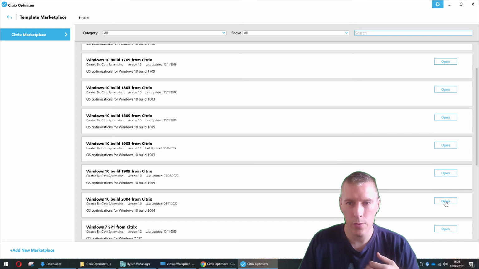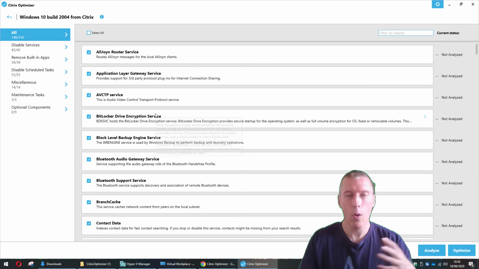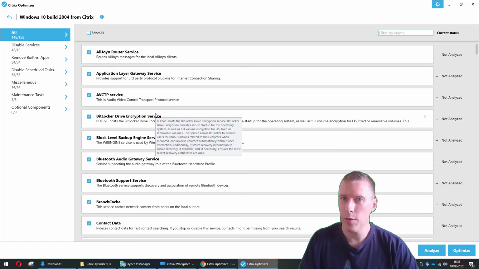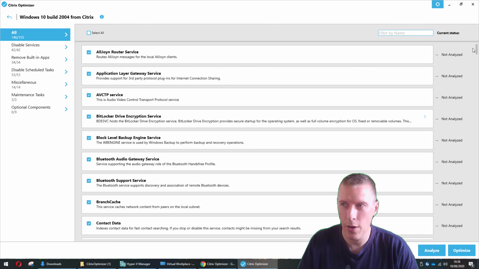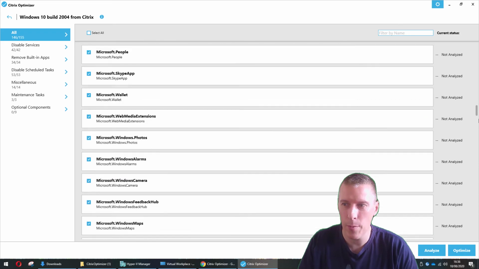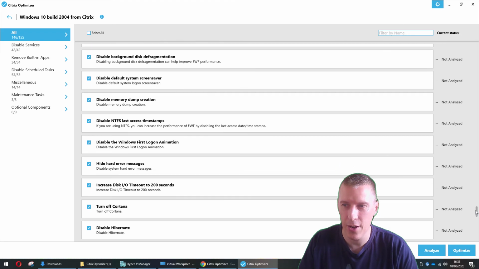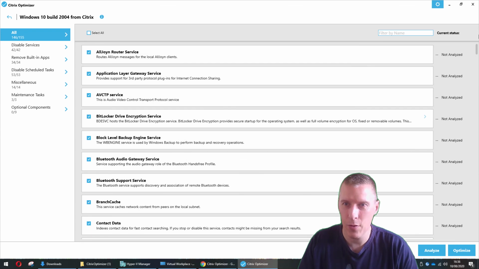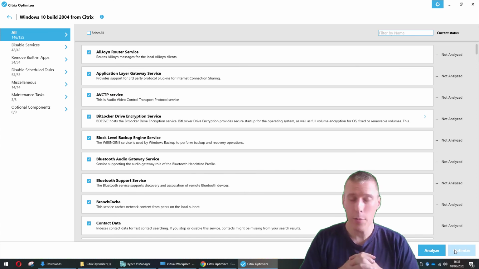If you click download there on the Windows 10 2004 build, which is the latest one, then if you open your template, whichever one it is, you'll be presented with this screen. Now, it has a huge amount of optimizations here, right? And with all of these selected, we've got 146 selected. If I was to click on Optimize now, it would apply all of those optimizations to my machine. Now, I'm not having any performance issues with my machine, so I'd leave it like that.